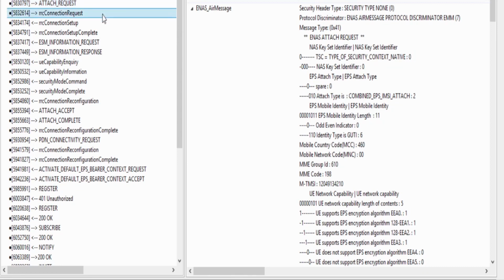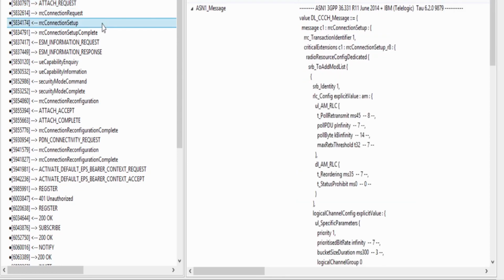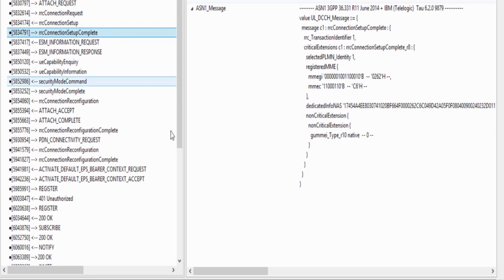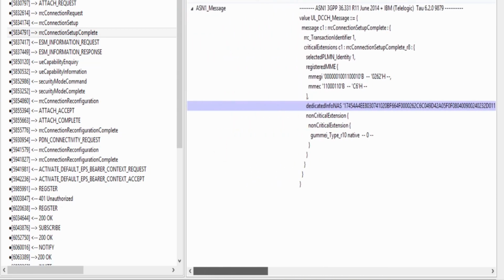No need to discuss RRC connection request and RRC connection setup messages, as there is nothing VoLTE specific in these messages. Then comes this RRC connection setup complete message. Here you can see UE is sending this NAS PDU. This NAS PDU is nothing but encoded NAS message, attach request and PDN connectivity request. Let's analyze decoded form of this NAS PDU.